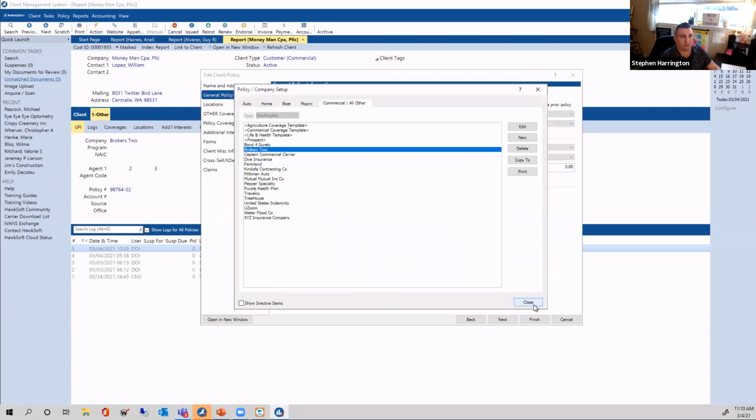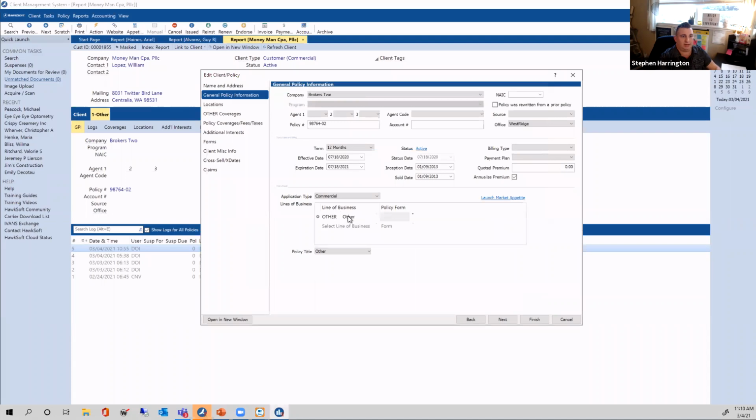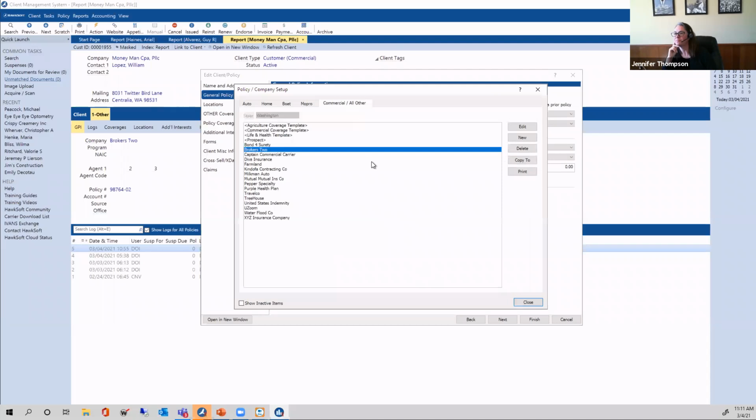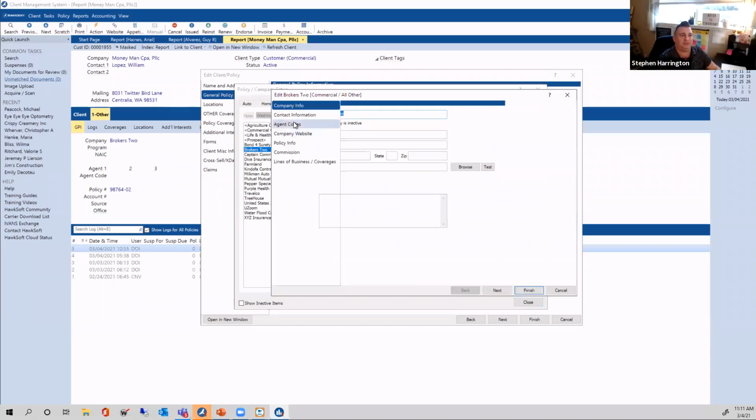Finish, close. And then I can go in here and say, okay, this is... I don't know why it's still showing under auto. You know what? I think, Stephen, when you were doing that in the company setup, you did it in the titles instead of the line of business. Thank you. I'm trying to move too fast.